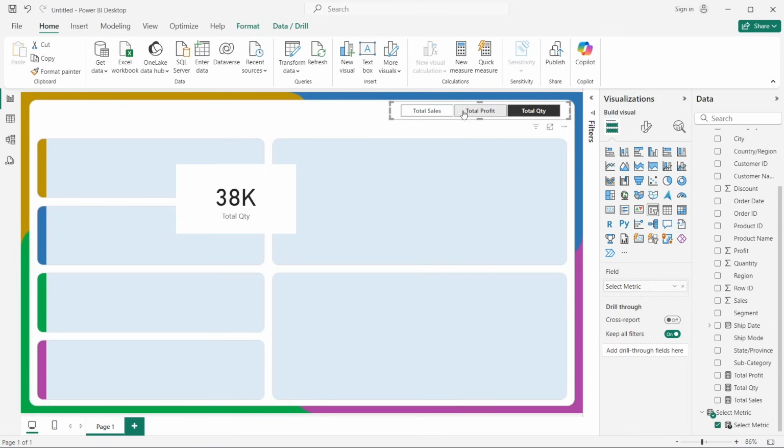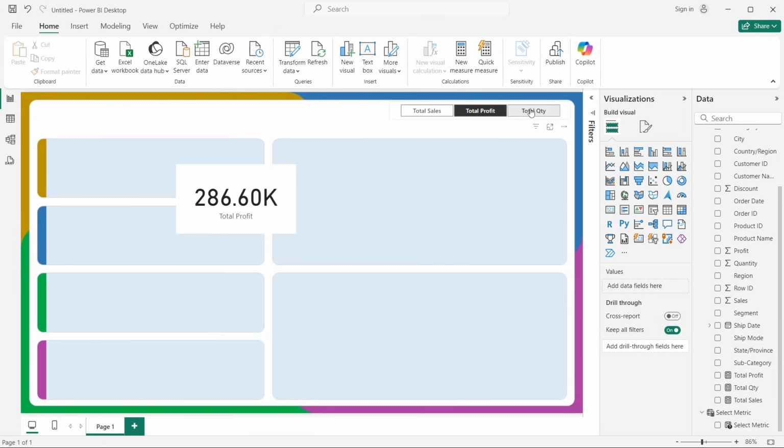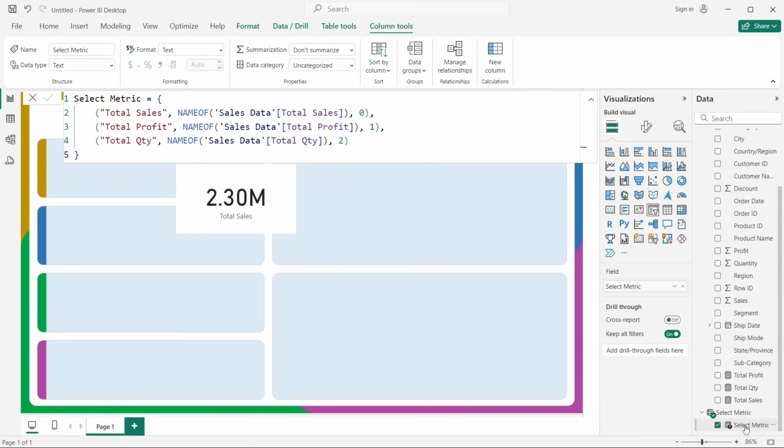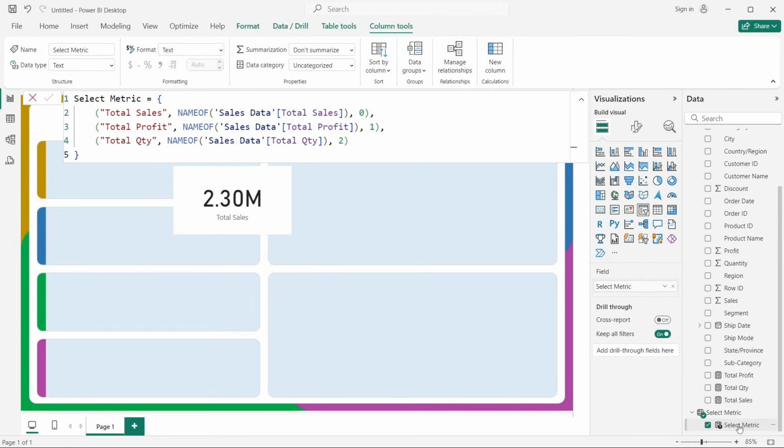But I don't want total over here. I just want sales, profit, and quantity. So how to change it? What we can do is just select this parameter we created, that is select metric. I'll just increase this. Just select this metric, and here you can see this is the DAX which is automatically created when we create that particular parameter. And when you want to change any name over here, you can change it.